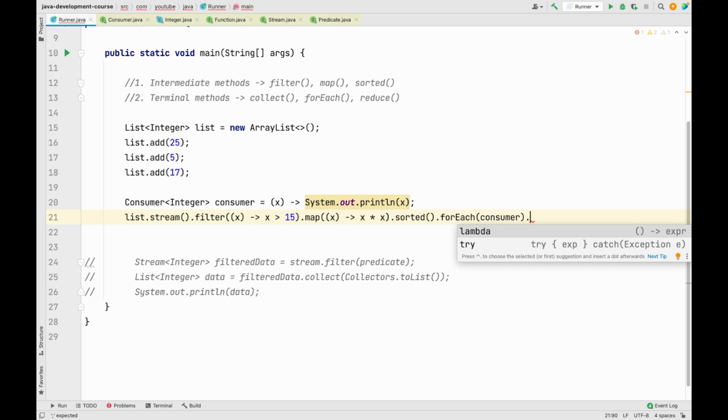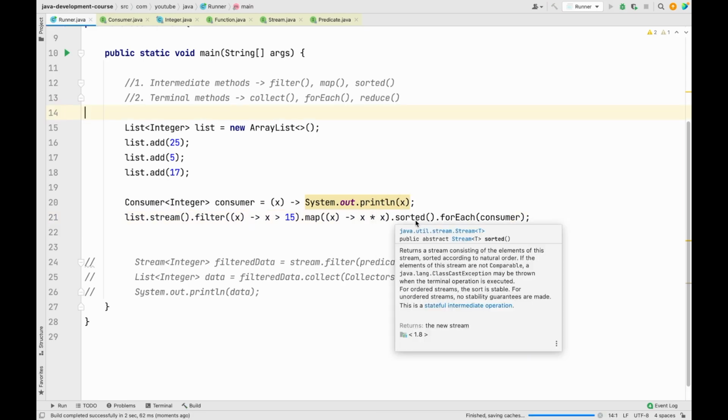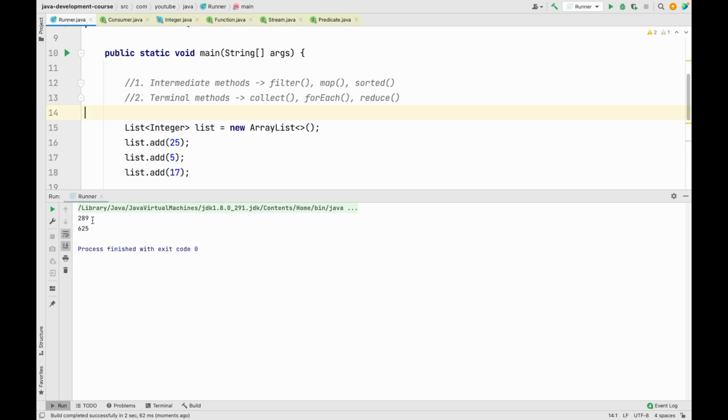I will explain what is terminal and intermediate, but as of now we can keep this in mind. Now let me save this and try to run it. Let's see whether we are able to print all these values or not. And if you see, all these values are printed, like 289 and 625, but there is only one slight difference.